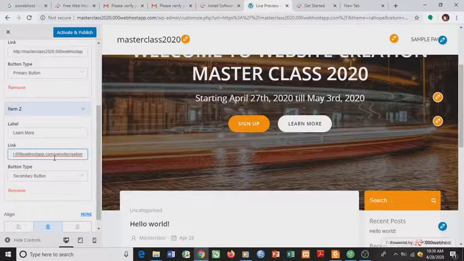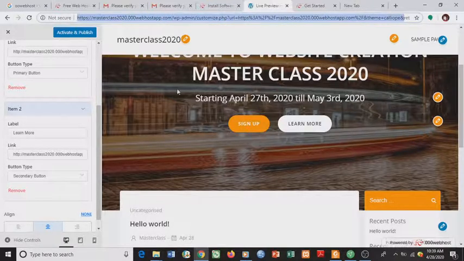So in order to avoid making mistakes, always load that page in a different window, then come here, copy the URL for that page and paste it in the link here, to avoid typographical mistakes so that your pages will load correctly.